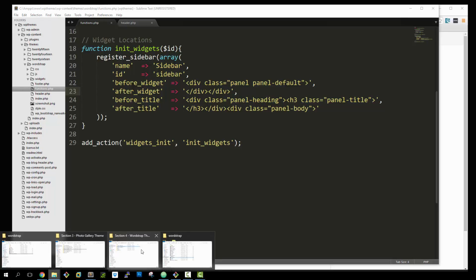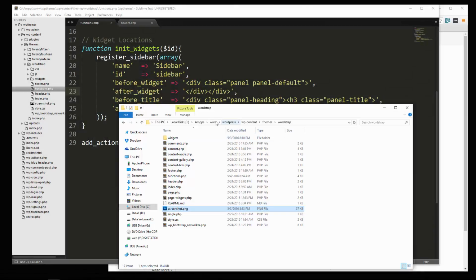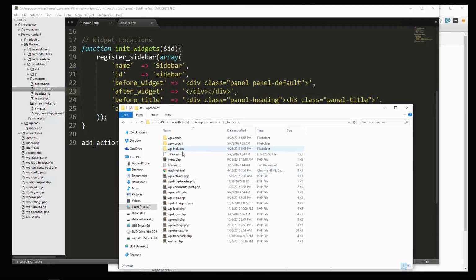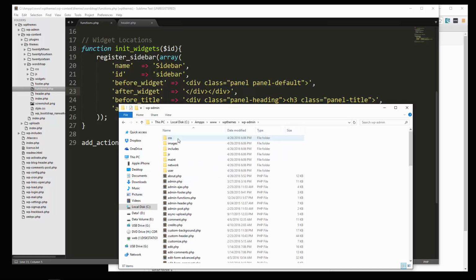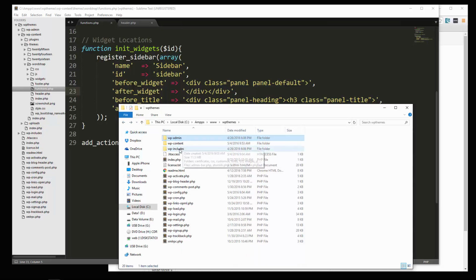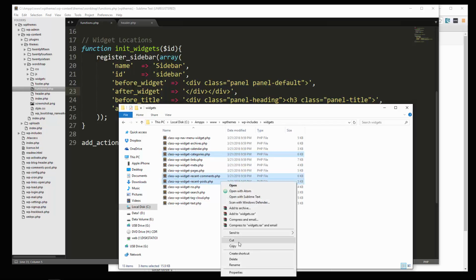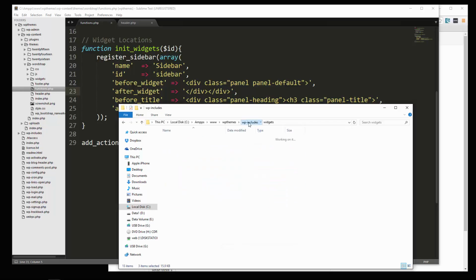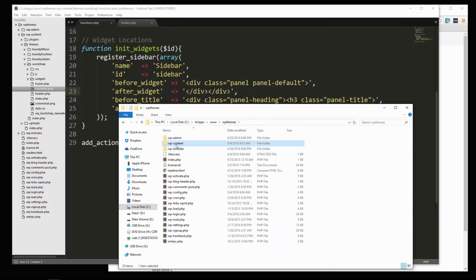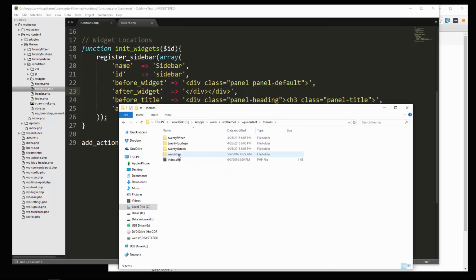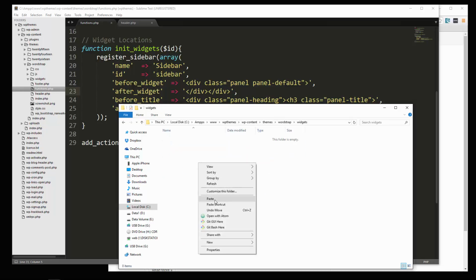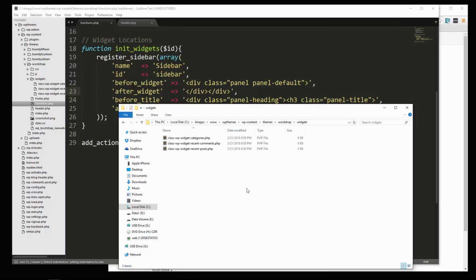And I'm actually going to go to my folder from within my file manager. Alright, and then what I'm going to want to do is if we go to WP admin, actually no, wp-includes, and then widgets, you'll see all of the core widget files here. Alright, so we want to grab the categories, the recent comments, and the recent posts, and we're going to copy. Make sure you don't cut, make sure you copy them. And we're going to bring them over to our theme folder, and then widgets. Okay, we'll paste those in.